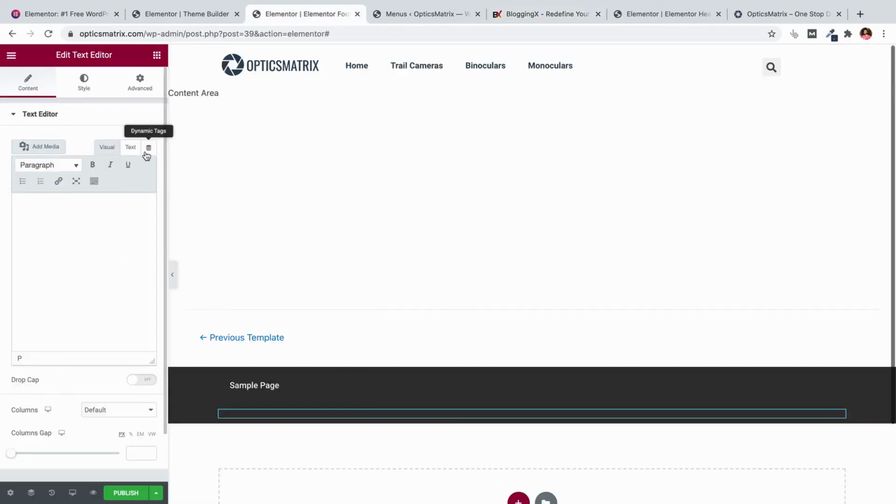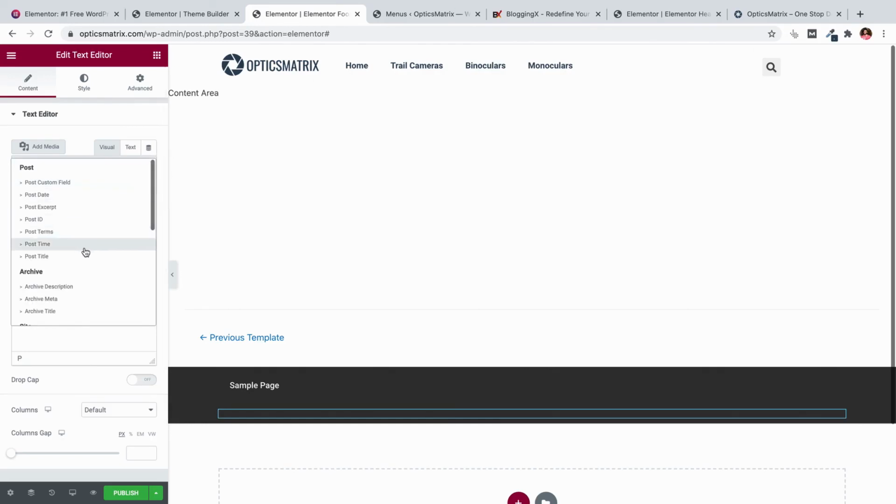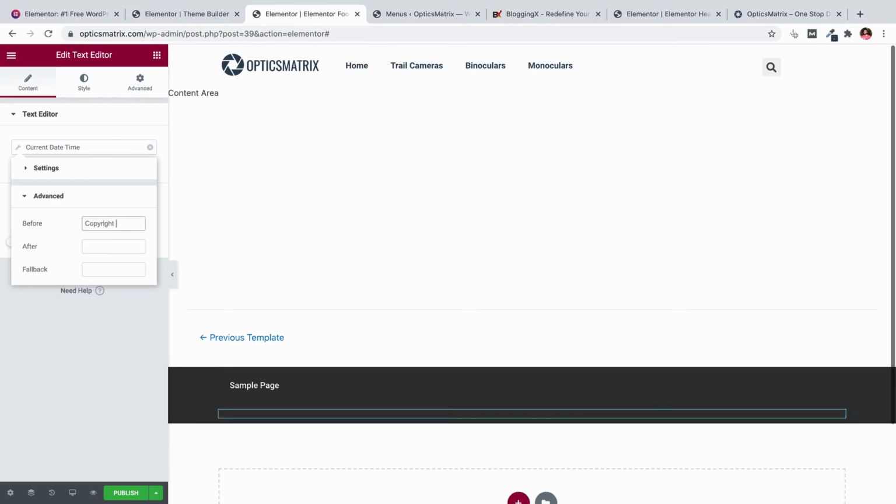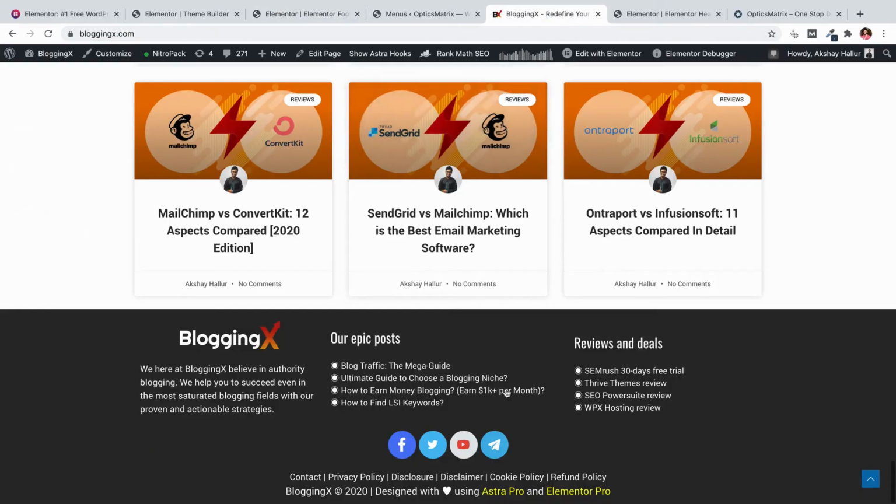For that, we will be heading over to dynamic tags, and when you are in the dynamic tags, here you have current date and time. When you select this, your current date and time will appear right here. So you need to select the date format as custom, and here you have the Y variable. So let me keep this as Y. Now the current year is here. So let me go to advanced, and here under before, let me add copyright Optics Matrix.